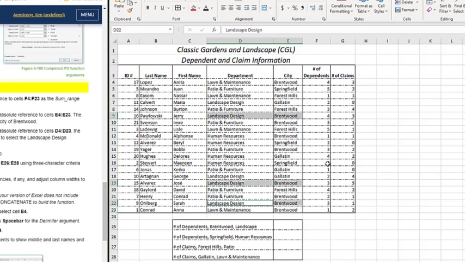So, here's another one. If you're in Brentwood and the landscape department, how many dependents are there? So if the city's Brentwood and the department is landscape, sum the number of dependents. So to do that, this is a SUMIFS. So equals SUMIFS.